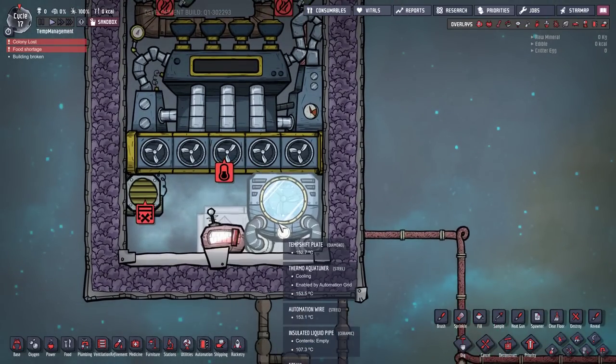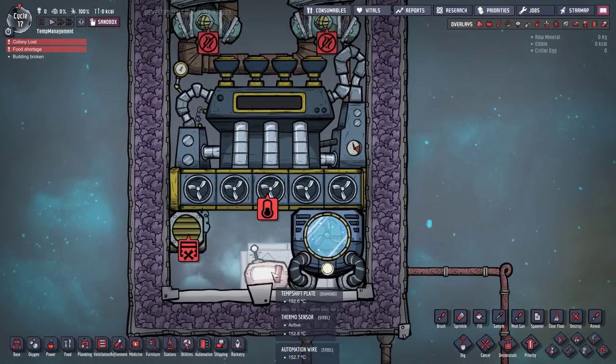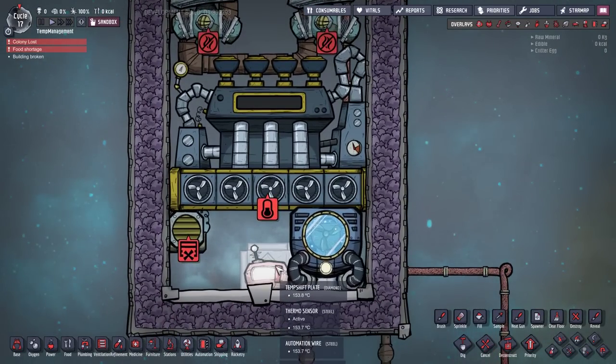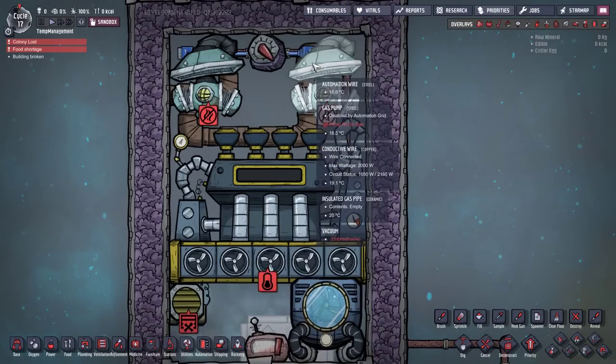I like to use a couple of temperature shift plates here just to make sure that the thermostat is accurate, because I don't want to go above 275 degrees, otherwise I'm going to start damaging these fans.